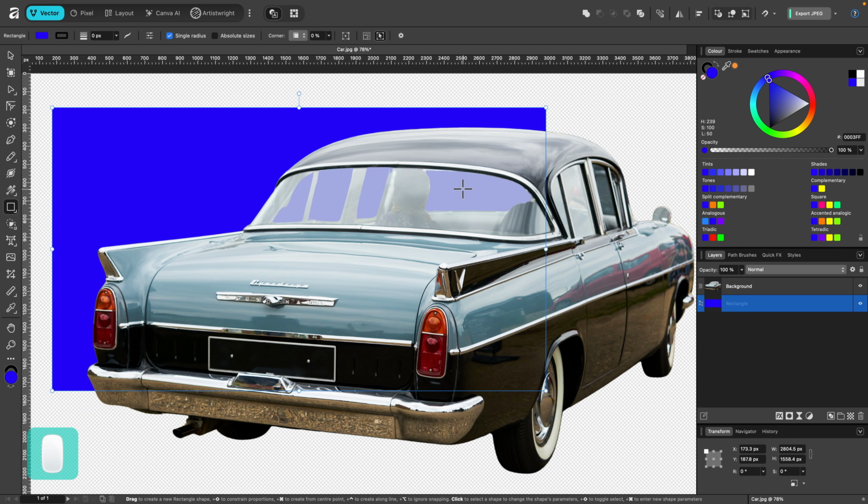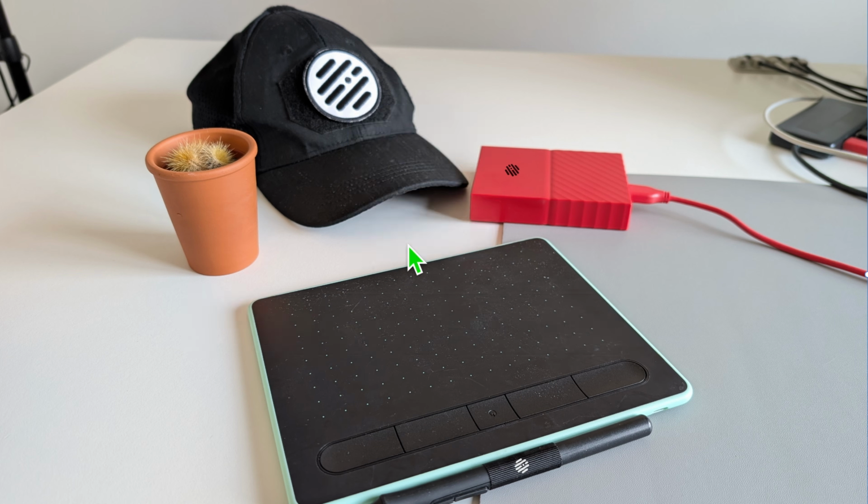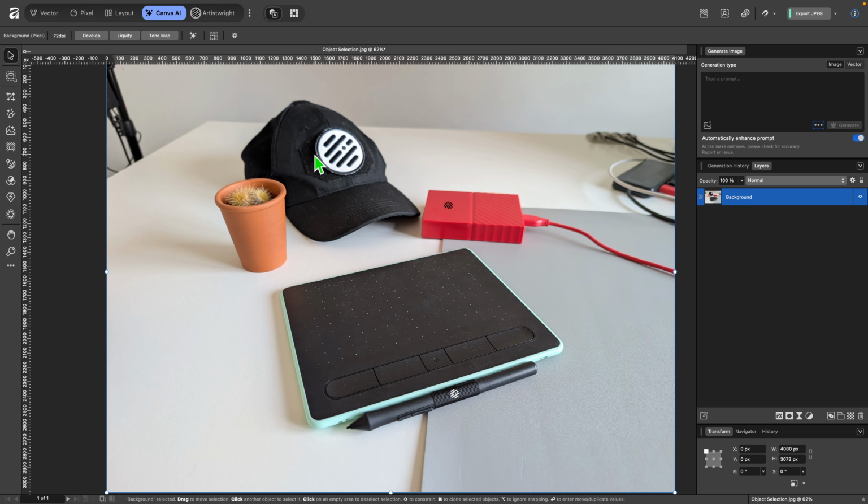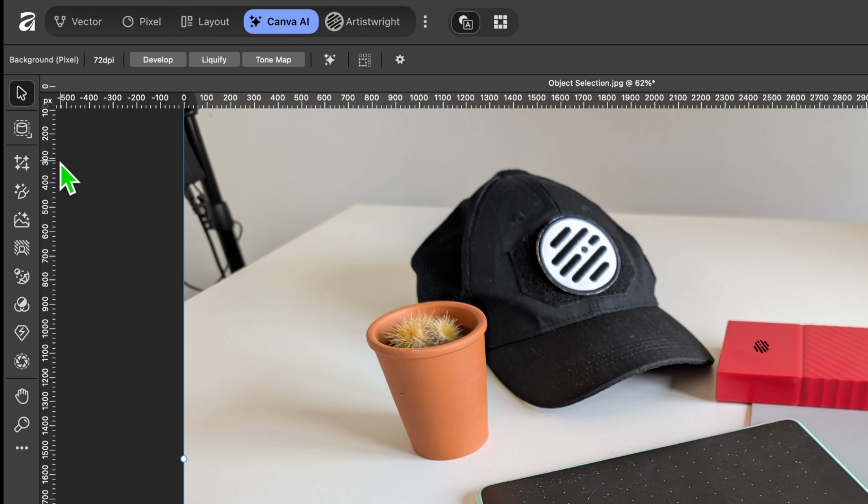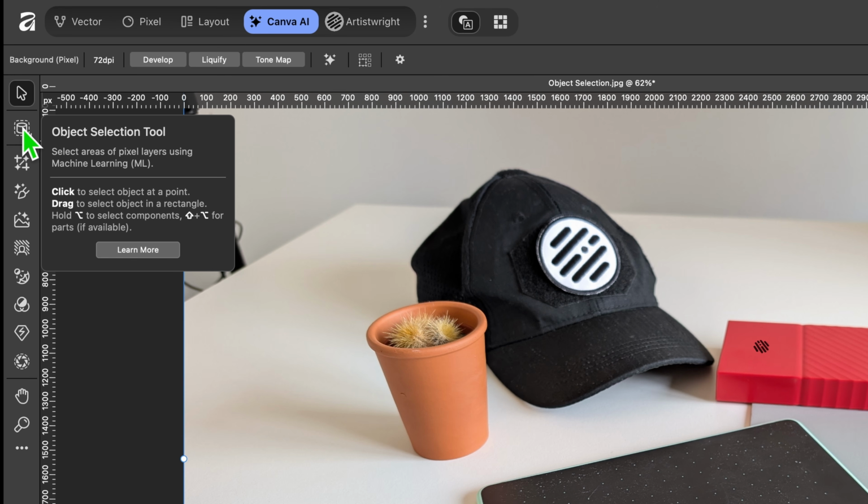In this section, I'll show you how to use the object selection tool, and this one is very useful if you want to quickly make pixel selections of different objects in your image so that you can apply adjustments to it or filters to it, or even use generative fill to replace one of those objects. So over on the left-hand side, we'll just hover over it. It says select areas of pixel layers using machine learning. So I'll go ahead and tap on that.